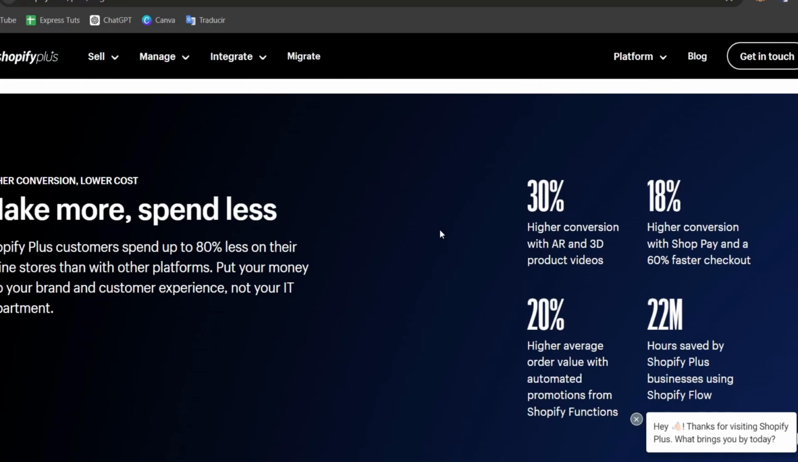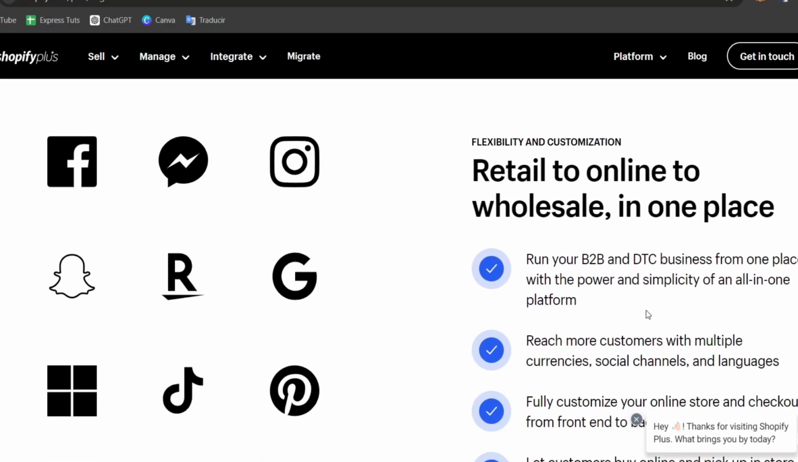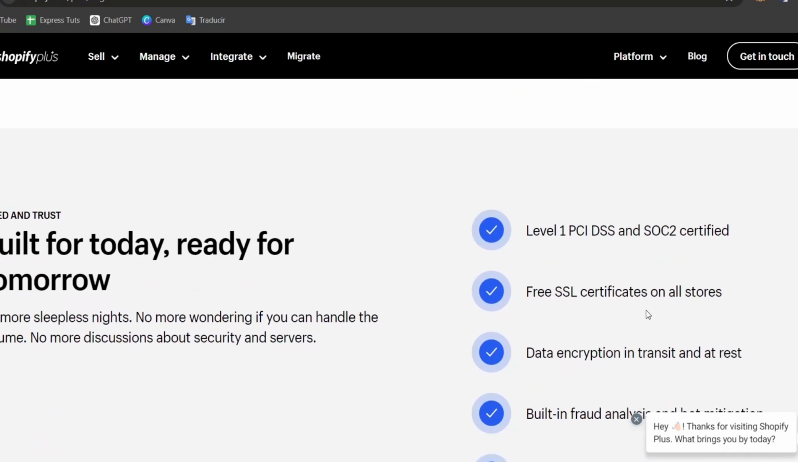number one. So usually Shopify Plus is going to help you spend up to 80% less on the online store and put your money into your brand and customer experience. It's going to help us make higher conversions, with things like AR and 3D product videos, higher average order value, hours saved by Shopify Plus, and retail to online wholesale in one place.